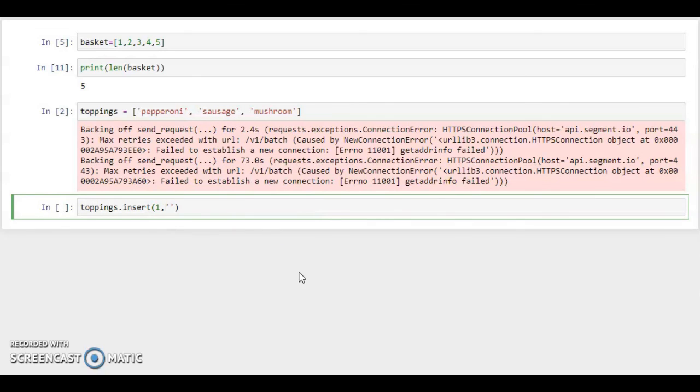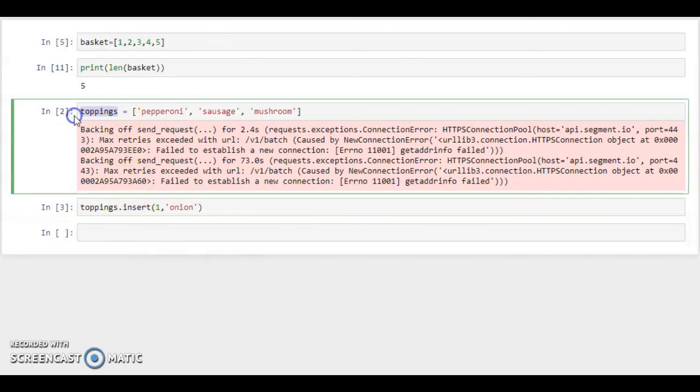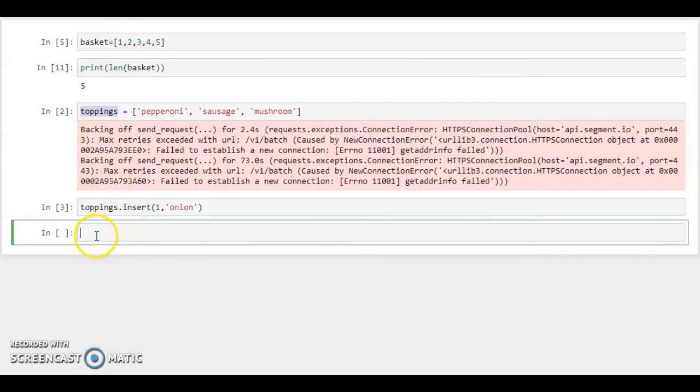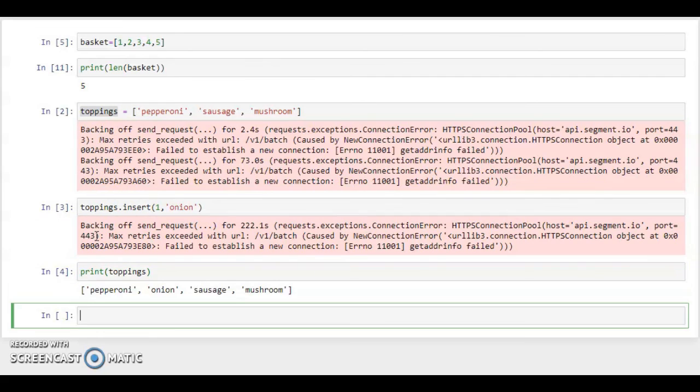So now I just wanted to use onion in the list. So now when I print toppings, I just get onion in the index value 1. So that's about insert.